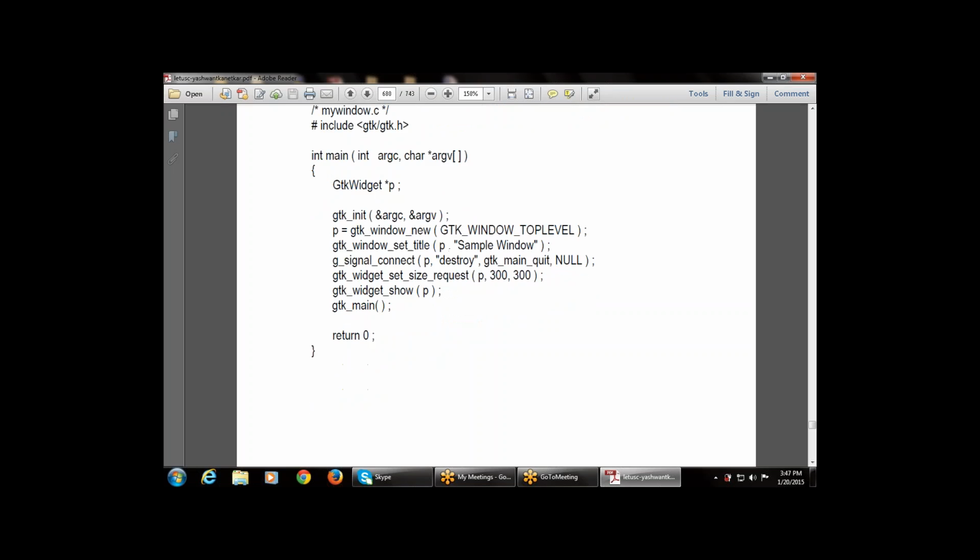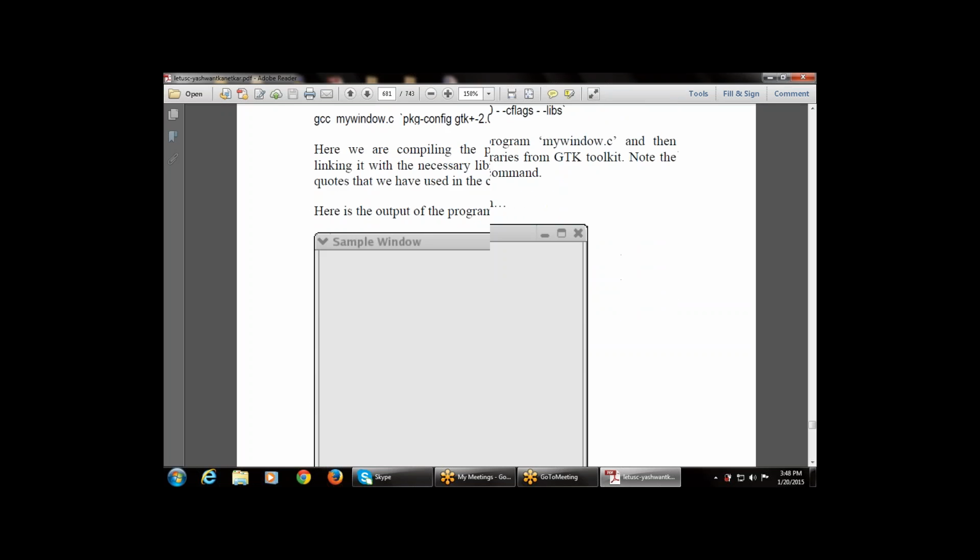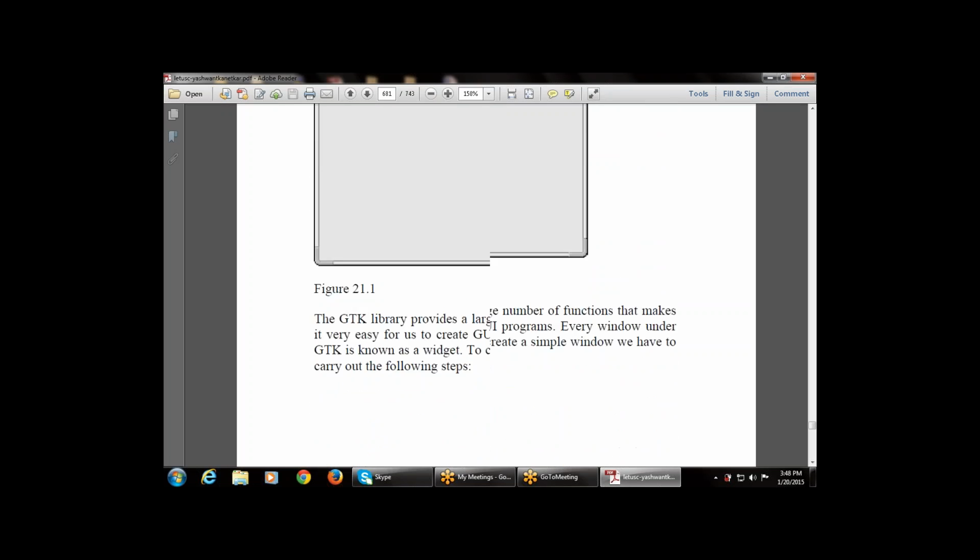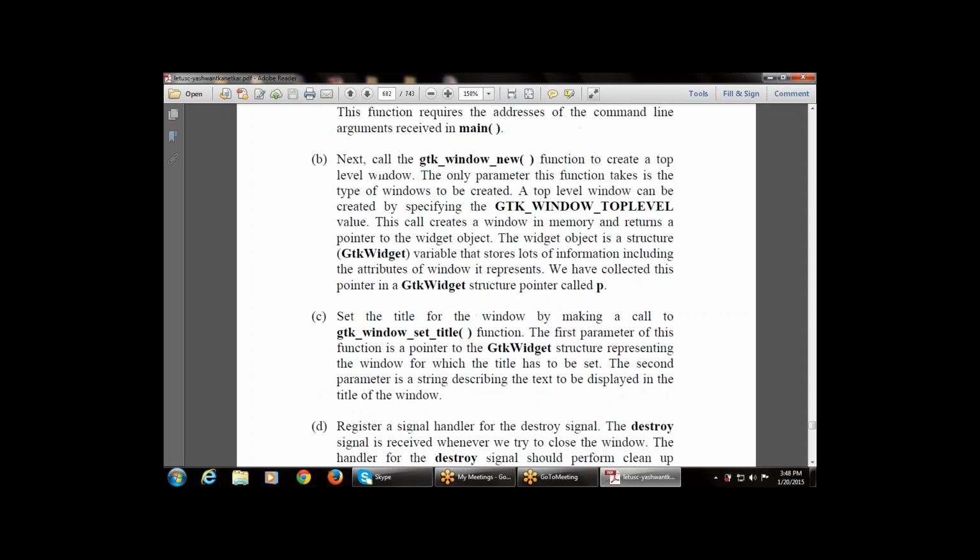Next is event-driven programming. This is the next topic that will be starting in the next class.